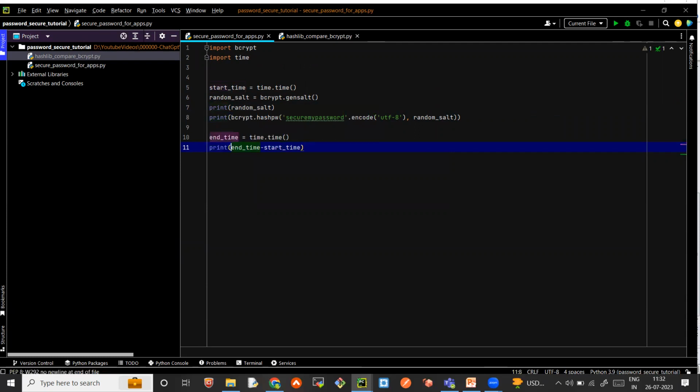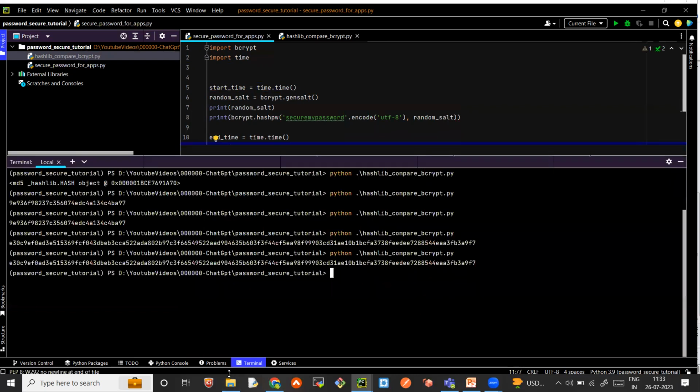We can make it, so time to create hash for password. Right. Okay, let's run this and see.